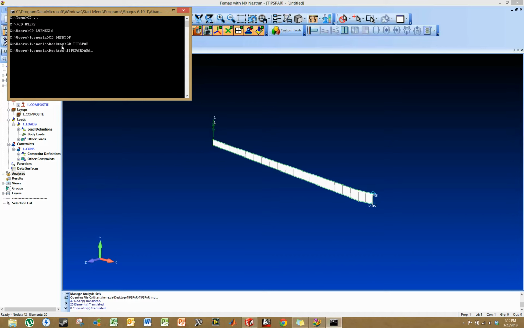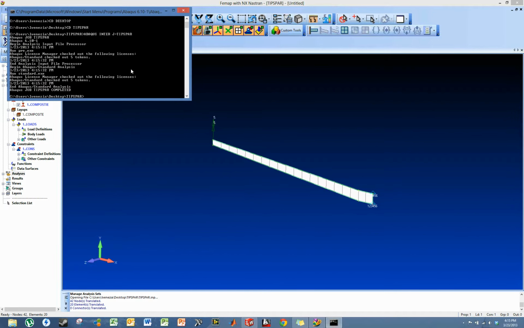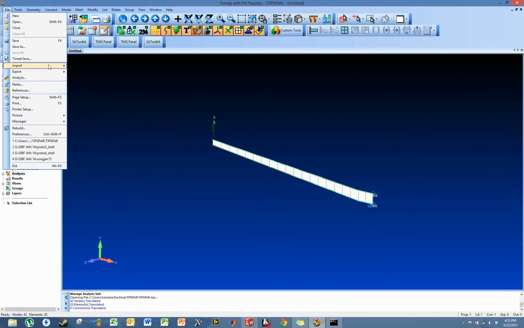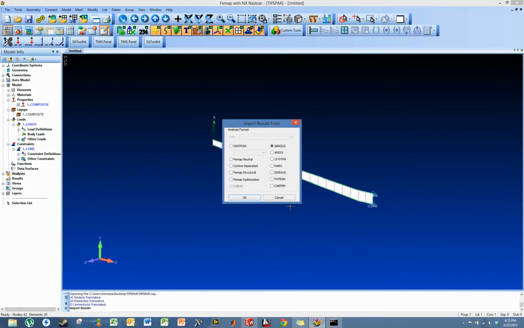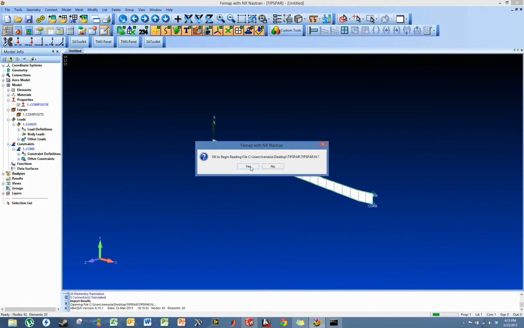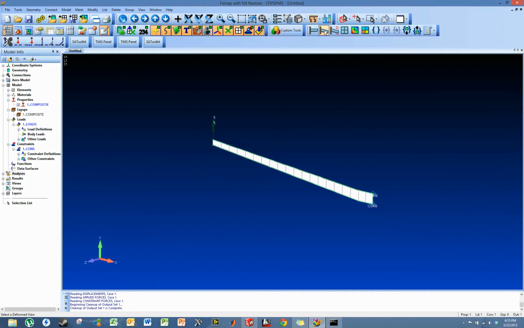I'm going to go to the directory. And Abaqus, enter, J equals tips bar. Just going to run that. I can minimize that. And I can open it. Export analysis, import analysis results. Abaqus, OK. Select tips bar. Click OK. And there it is.